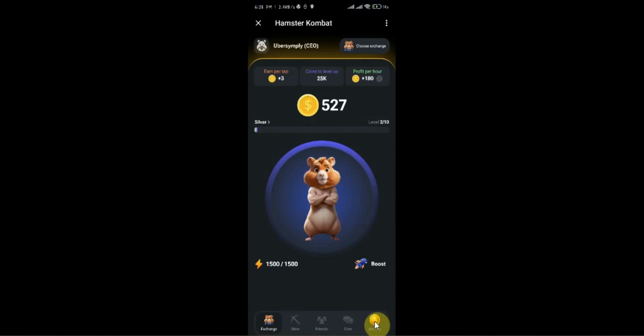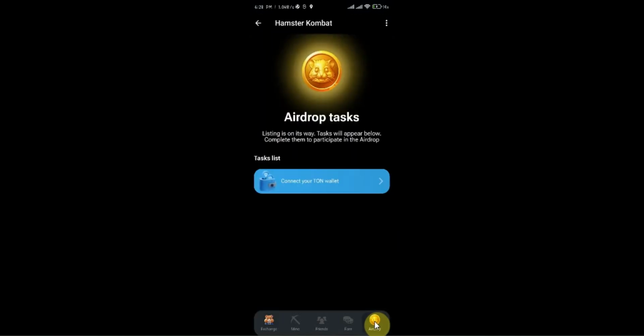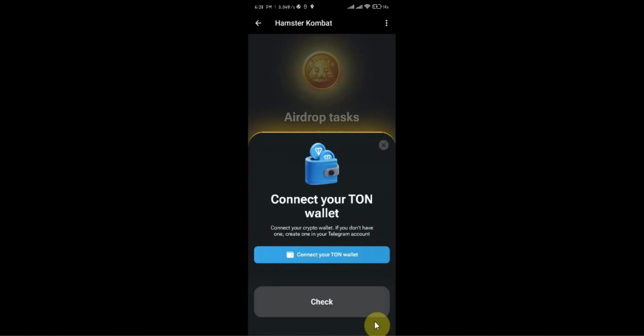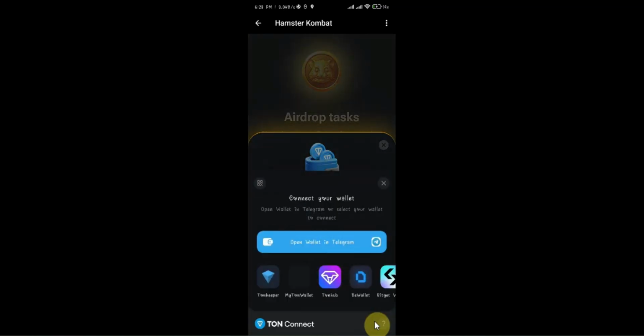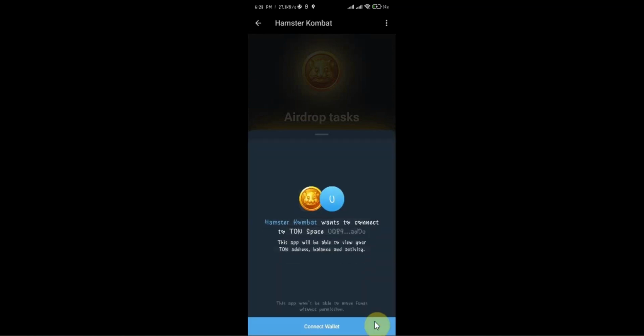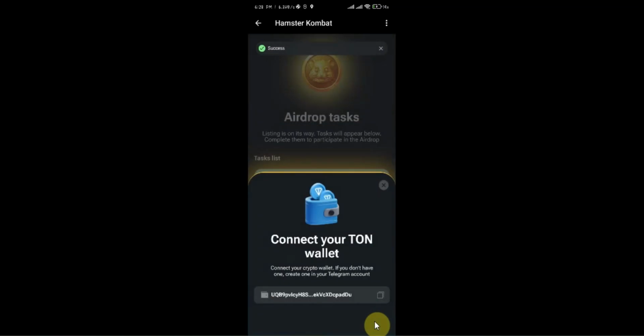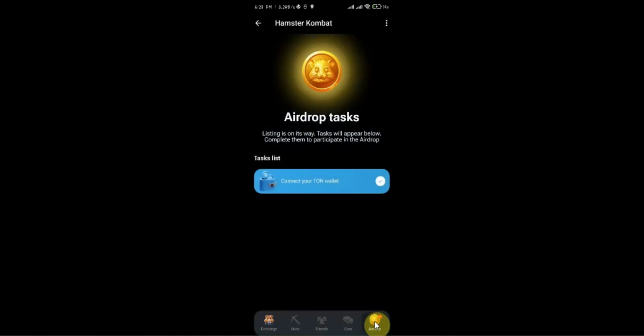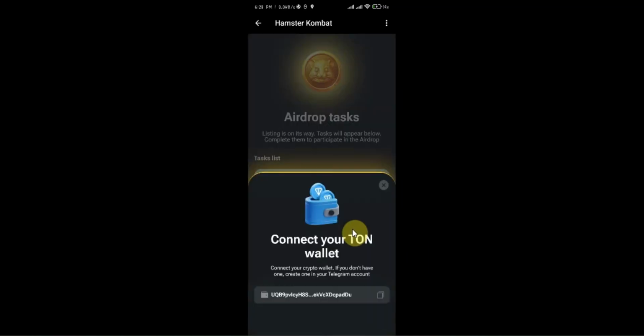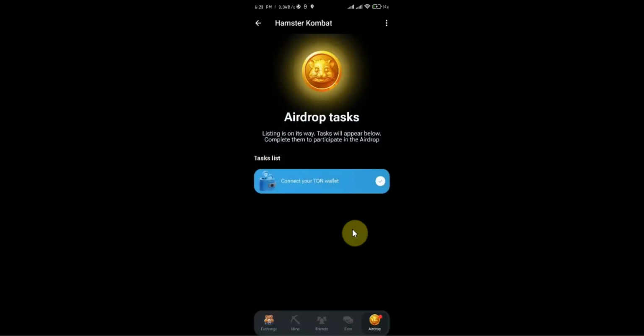Now let's go back to the airdrop and see. Now it's still asking us to connect to the wallet, connect to Tron wallet, open in Telegram, connect wallet, and there we go. It's a success. You can now see that we've successfully connected. You can see the check mark there saying that we've successfully connected our Tron wallet to the Hamster Kombat app. So that will be all for this video.